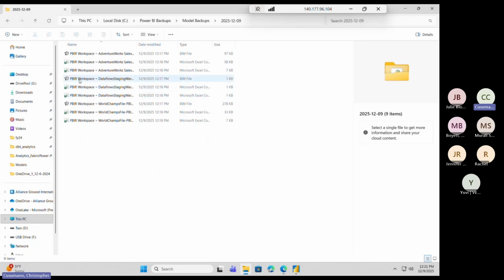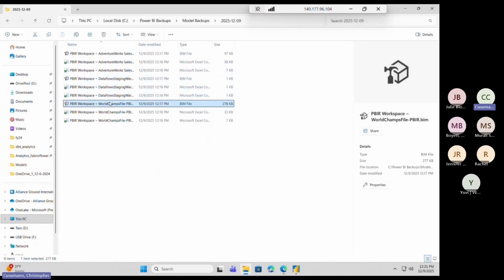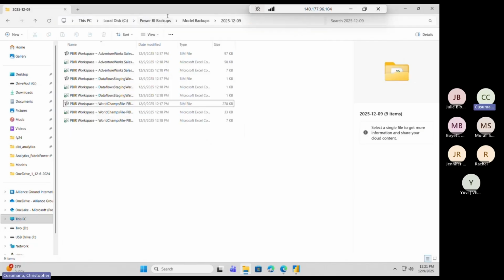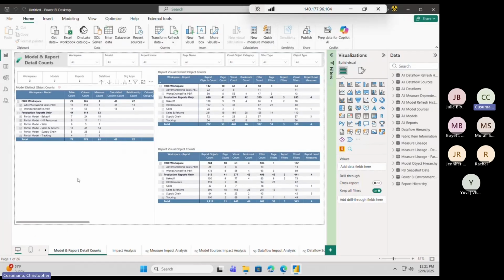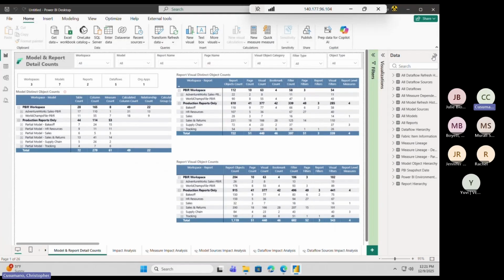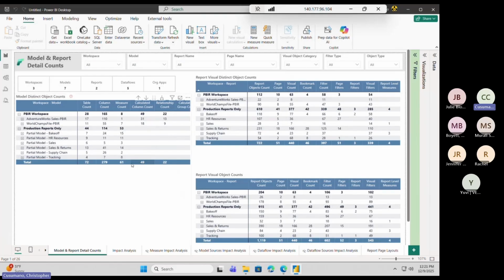Model backups, same thing. It puts both the individual metadata into a BIM file or TMDL. Right now I have it defaulted to BIM. It could be either. And then the dataflow backups. The backups are a feature, and you might want to archive all your dataflows, models and reports. But really that's needed in this version to get the metadata to ultimately give you the output, which first breaks down how many objects you have across your entire environment, or in this case, the workspaces that I chose.